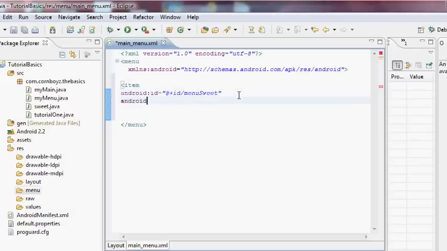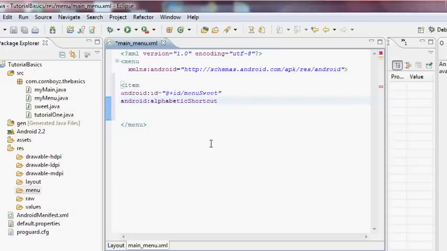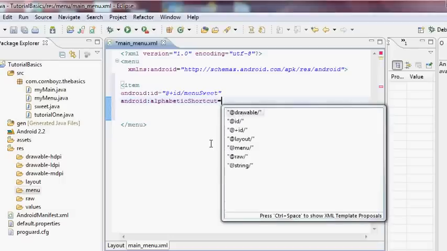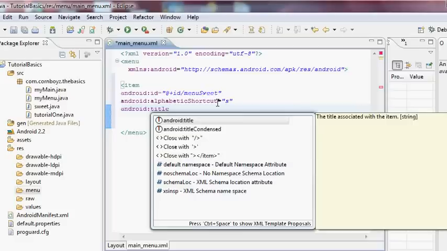And just to show you some other things, we want an alphabetic shortcut. Basically, when our menu inflates, we can use the keyboard on your phone, if you have one, to hit, let's say, S. If you hit S on your keyboard when the menu is inflated, it'll choose this item. So instead of clicking on it, you can also use your keyboard to set up some shortcuts. Last thing we want for this item is a title, so we can see it in action on the menu inflater.